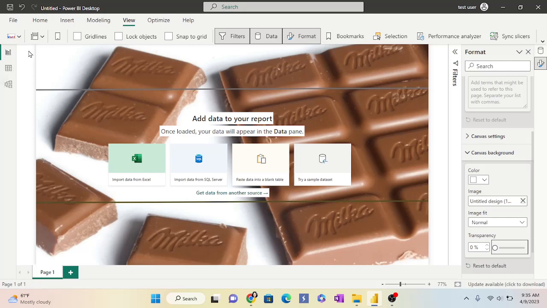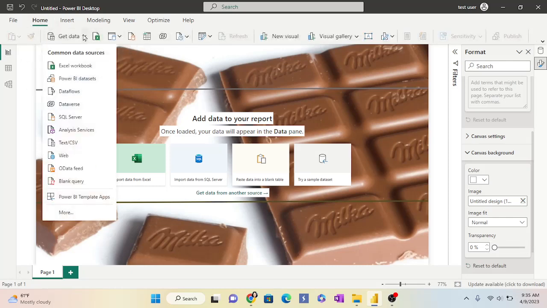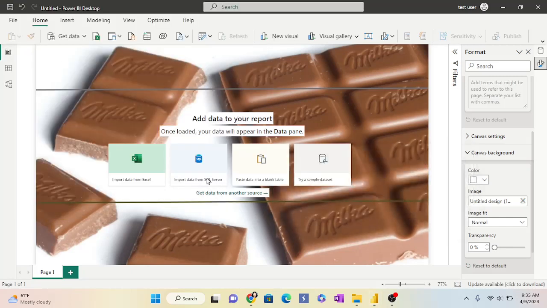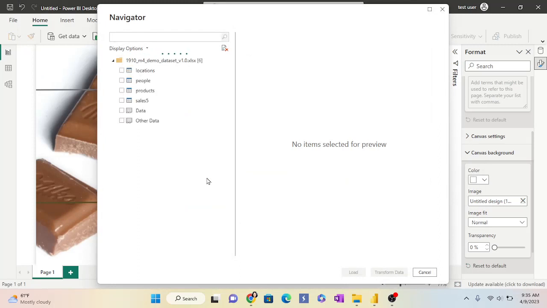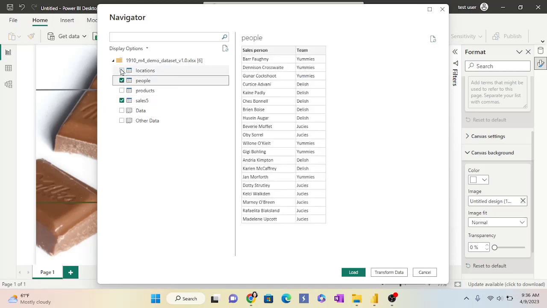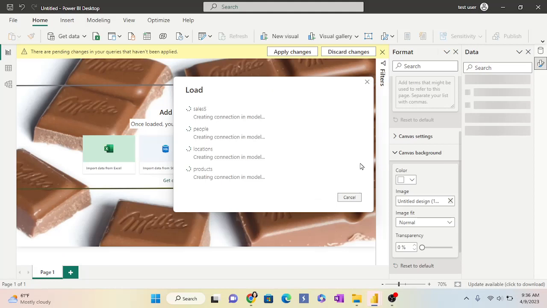So now let us go to get data. No, we have to go to home, get data. It's a Excel workbook. From Excel sheet, from my documents file, I'm going to load sales file, people, location, and today I'm not keeping well. I have common cold. So let me wait for the data to load in my Power BI.